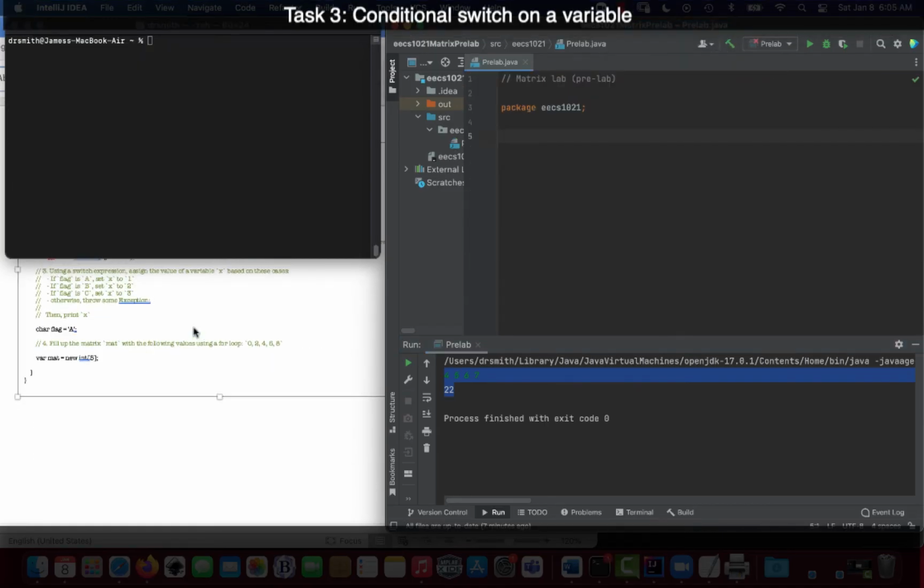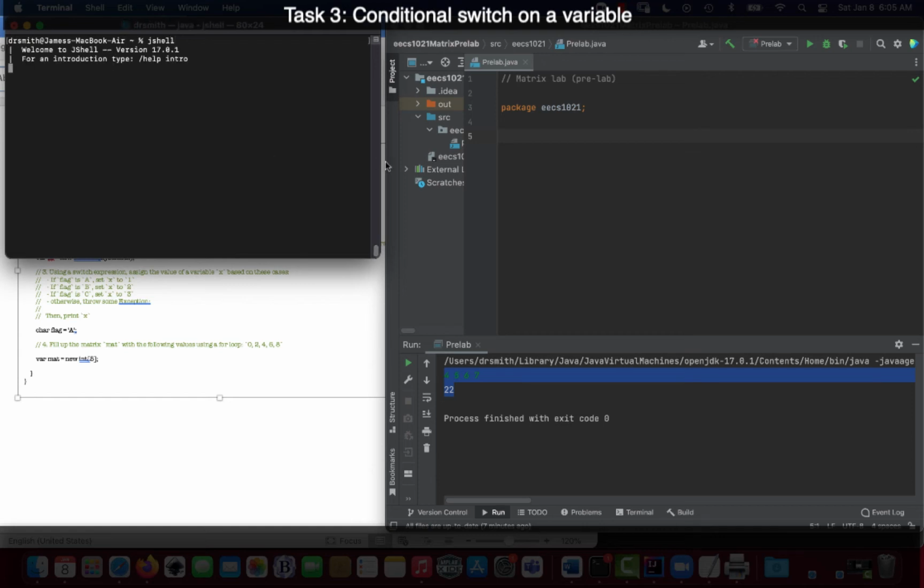All right, so we're moving on to task number 3, conditional switch on a variable. So we can do conditional statements with if-else, but we can also do it with switch case. So we're going to set up this flag that we use to drive the switch case statement. We're going to call it flag, and we're going to set it initially to a value of 'A'. And 'A' is a character, okay, not a string because it's got single quotes. So it's a character, and it's set, and we can print it, and you can see it's A.